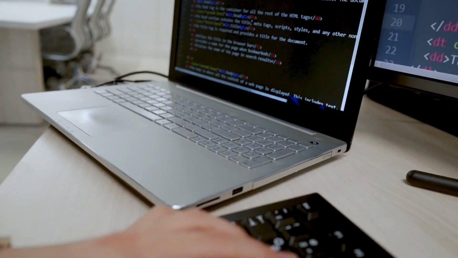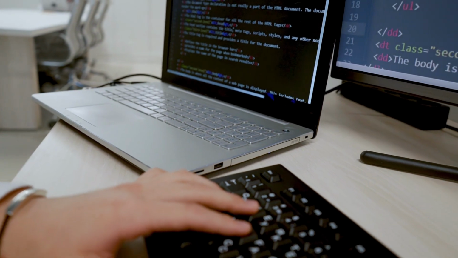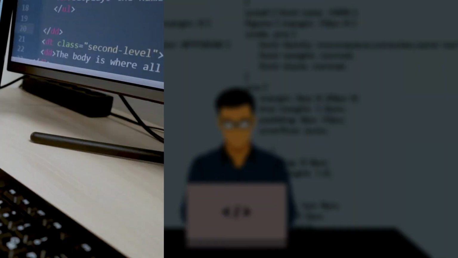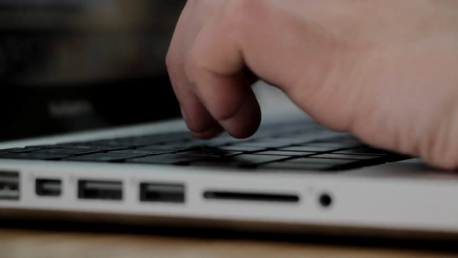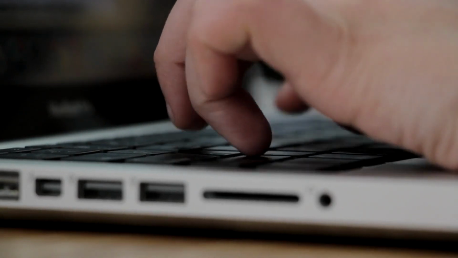Today, we're diving into a crucial topic for anyone interested in web design or development: CSS, cascading style sheets. If you're a beginner or even someone looking to refresh your knowledge, this video is going to be packed with value.